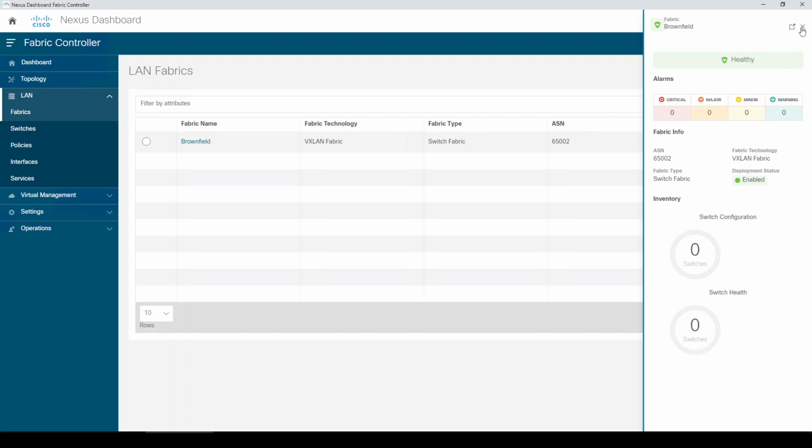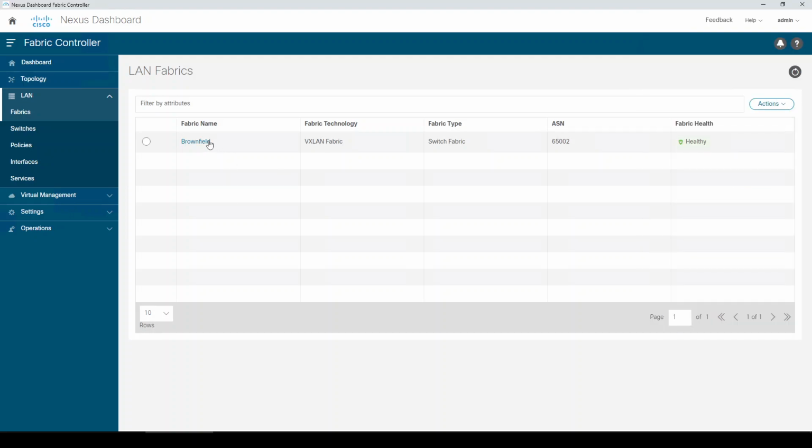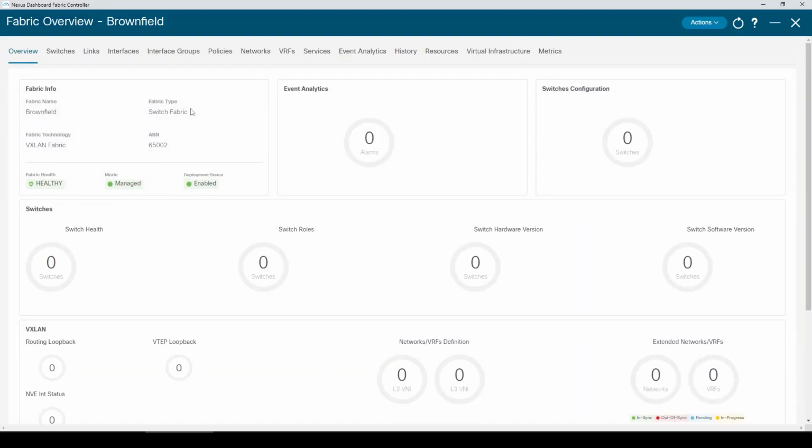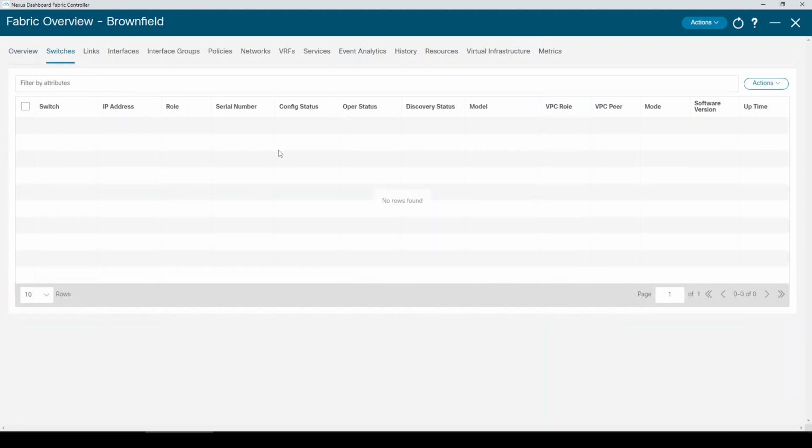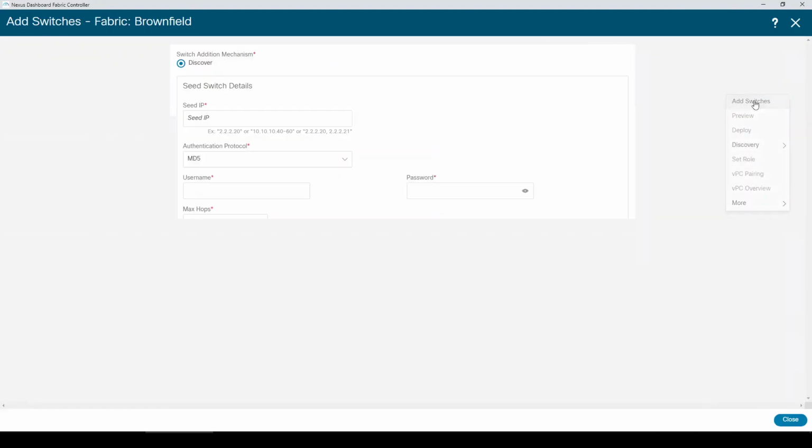So you can either single click and see some information about the fabric. Currently, again, we have no switches inside the fabric yet, and you can click this little flyout, or you can double click this link and it'll take you into the properties of that particular fabric. So here under switches, we see that we have no switches, and we're going to want to add switches.